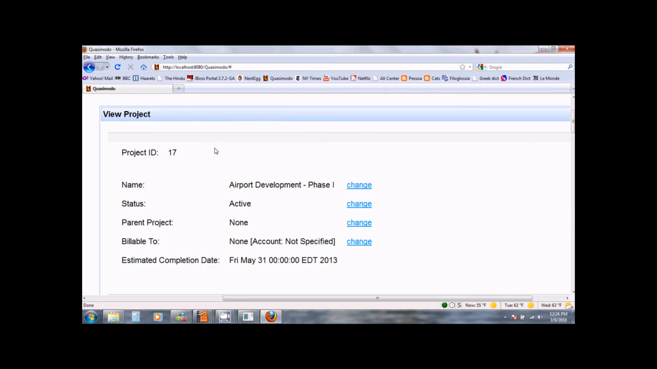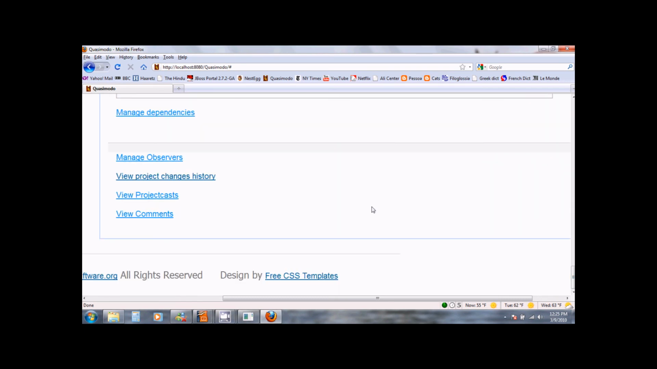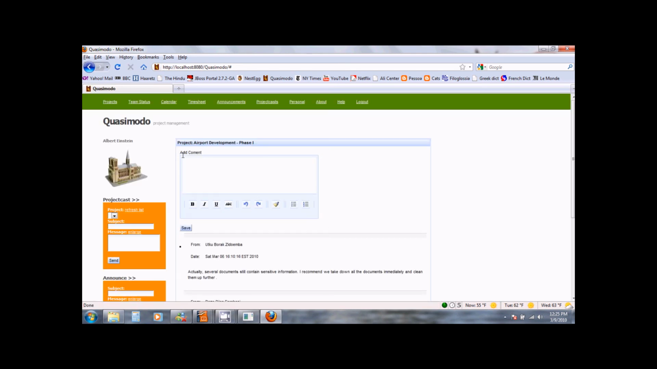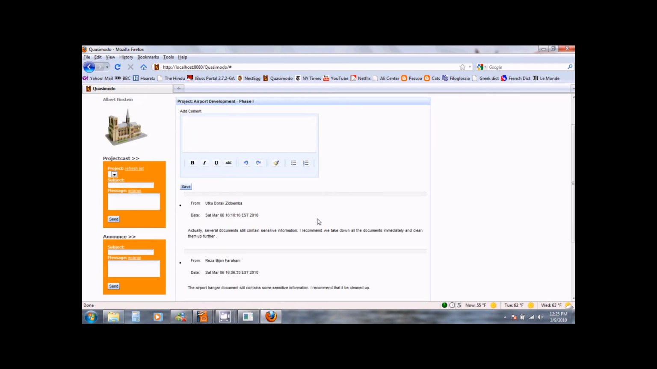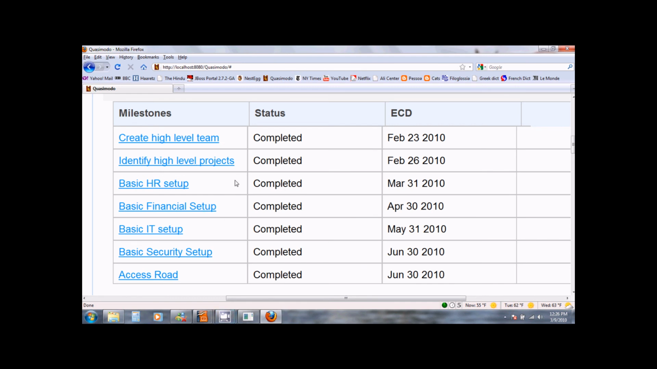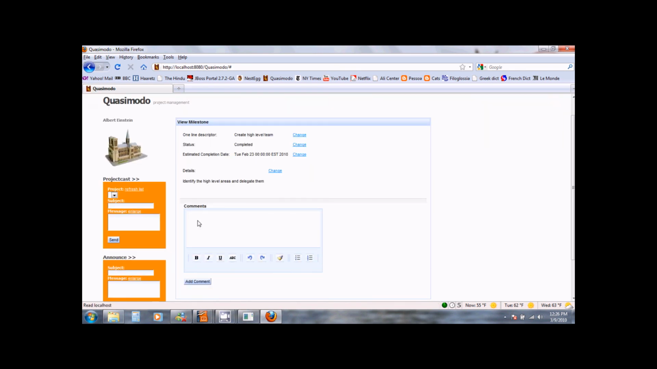There are forums associated with each project. So if we scroll all the way down of a project view, we can click on view comments, and we see here that there is a forum associated with the project. In fact, we see that some people have already started using this forum for this project. There are forums associated with each milestone. So if I click on any milestone, I see that it has a forum associated with it. So people can discuss this milestone.